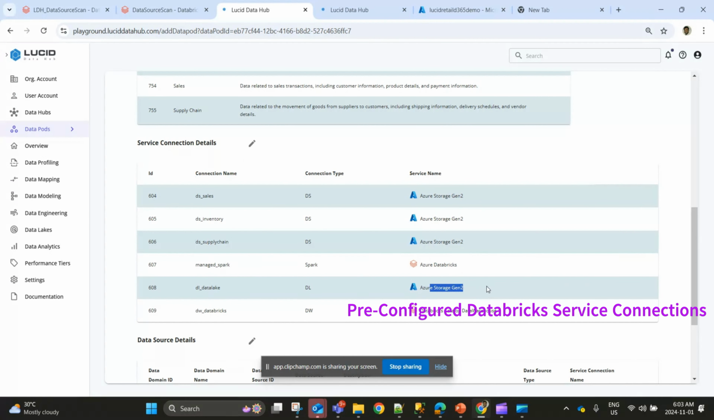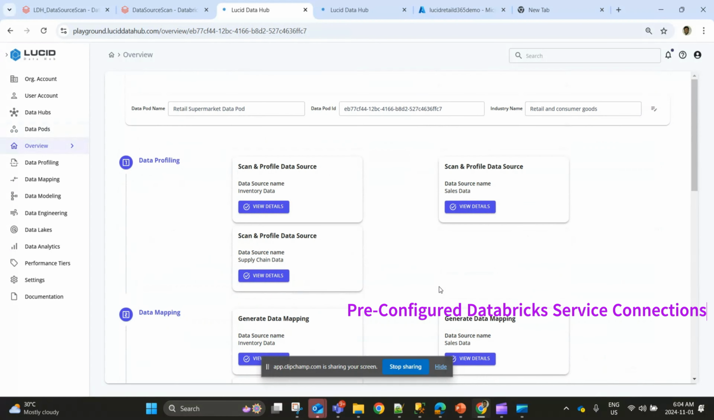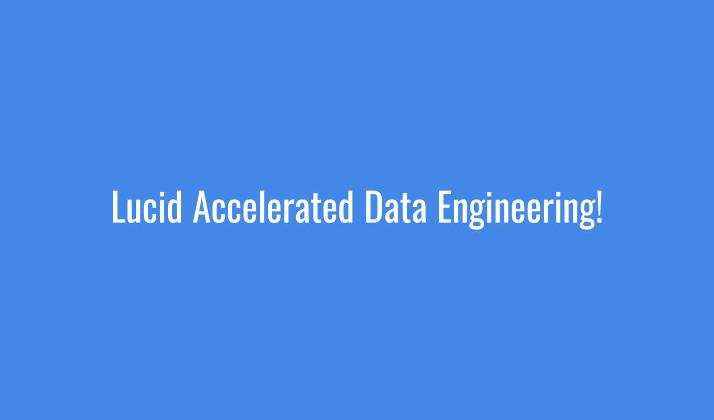For example, if you look at the sales, supply chain, and the service connections, I have my sales data in Azure Gen 2, and my inventory data and supply chain data are in Azure Gen 2. And where is my managed Spark? This is the same Spark environment where my Lucid Data Hub libraries are deployed. And then the data lake.